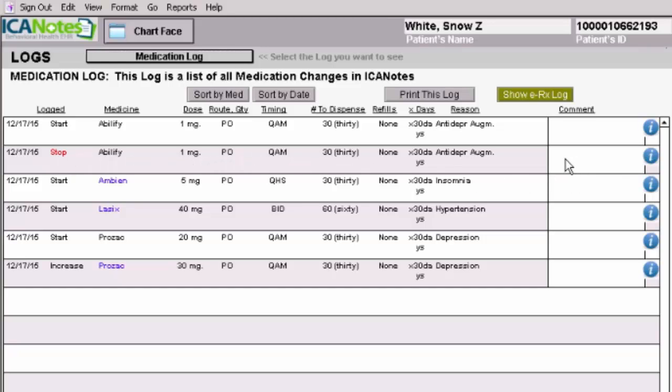Now I can come over here and put down a comment. This is nice because over time, maybe 2, 3, 4 years from now, you say, well, let's try some Abilify. And the patient will say, no, I gained too much weight on that. When you look at the medication log, you'll see that you had documented that as such right here. Let's go back to the chart face.